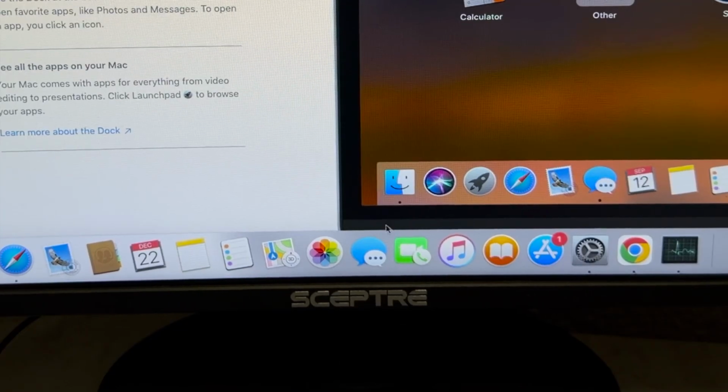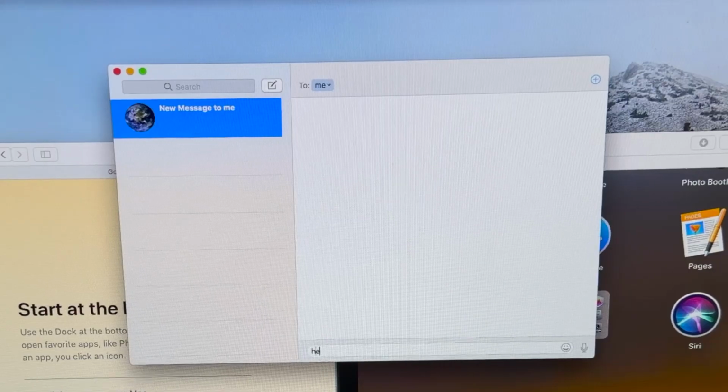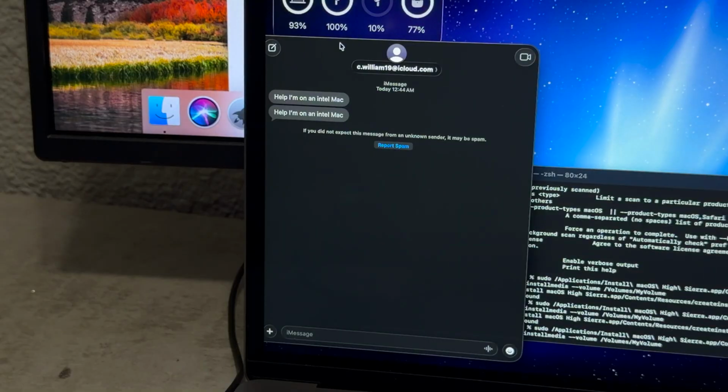Those other continuity features didn't work. Will iMessage? Help, I'm on an Intel Mac. So while the other Apple continuity features don't work, at least iMessage does, and you can still text people. I just got the message on my Tahoe Mac.